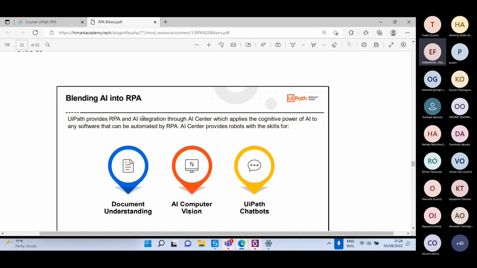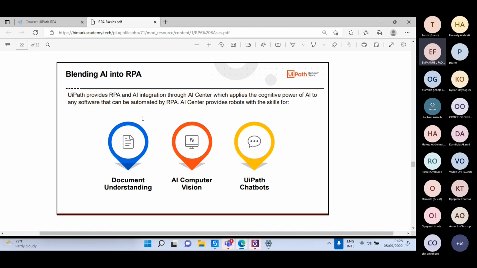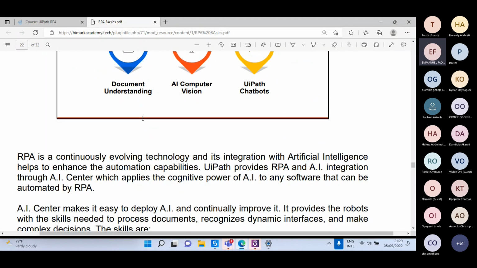Blending AI into RPA. Now, UiPath has provisioned some tools which can allow developers to blend AI capabilities, the ability of AI to make decisions where humans were needed before. UiPath has made things that can allow us to blend those advancements into our RPA processes, which would allow humans to reduce further the amount of physical input we need to provide beyond creating the process. Some of the tools provided by UiPath include AI computer vision, UiPath chatbots, and document understanding.